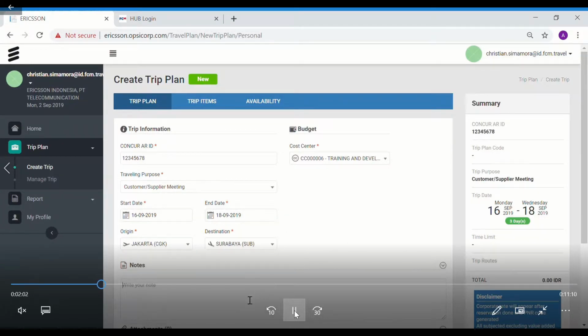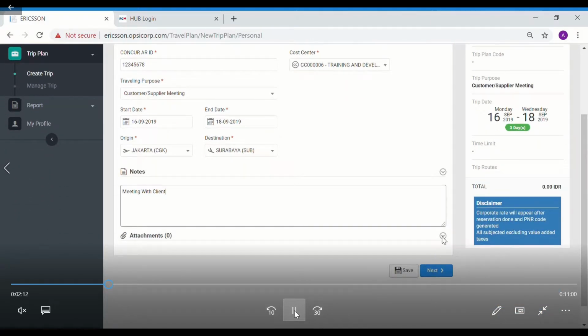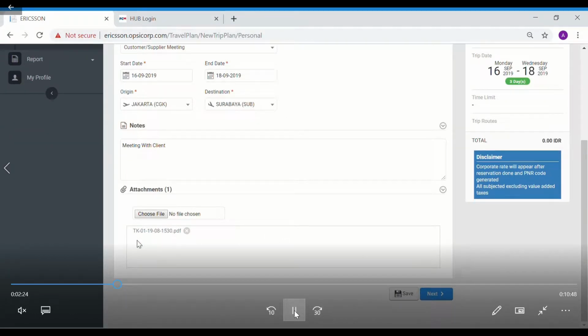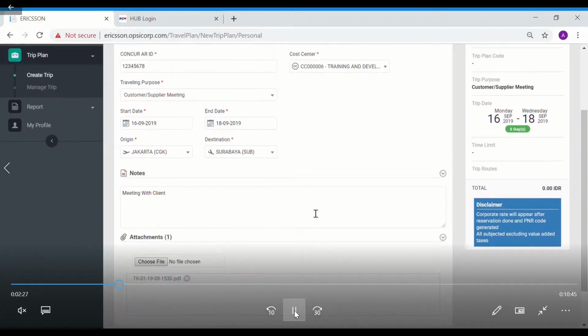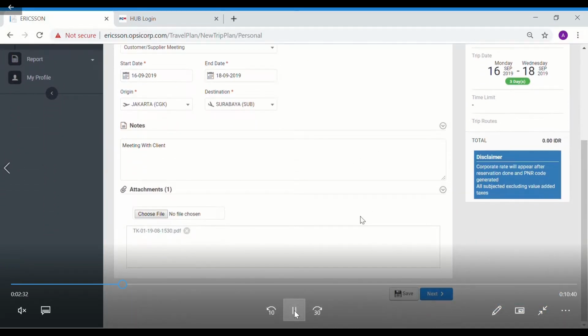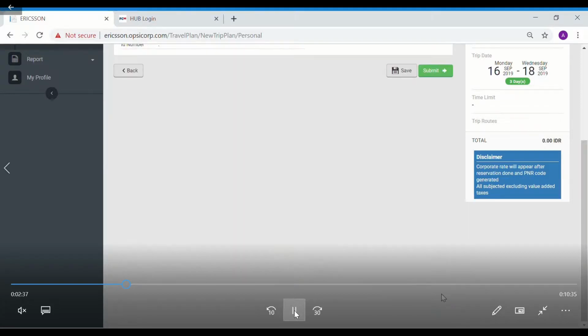At this stage, you can provide notes related to your trip on a Notes menu. You can also attach supporting documents such as screen capture approval, training invitation letter, or other documents related to your trip through attachments. On the screen, cost center will be made as default, so you can continue to the next process immediately. To continue the process, please click Next.